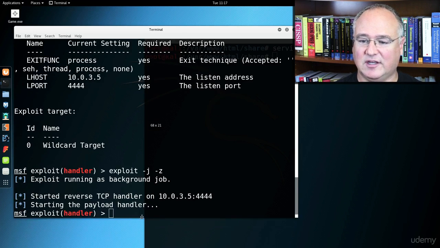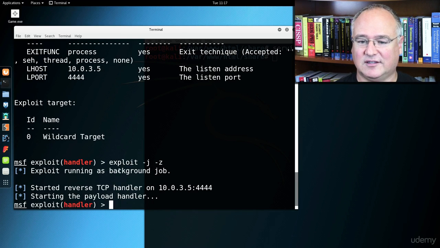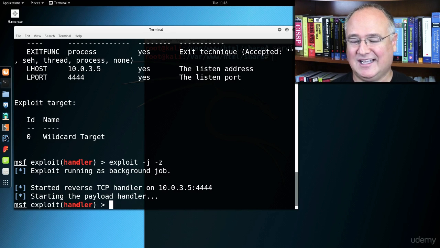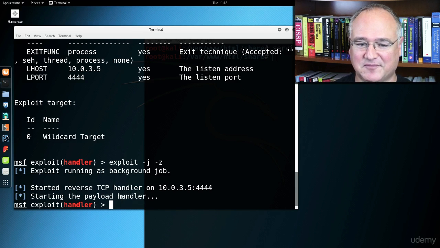And as connections come in on this reverse TCP handler, in other words, when that Windows 7 computer finds the infected file, downloads it, and then runs it, it's going to call home and we're going to be able to set up that meterpreter session that will control the Windows 7 computer. So let's see how to do that. Let's switch back to Windows 7.